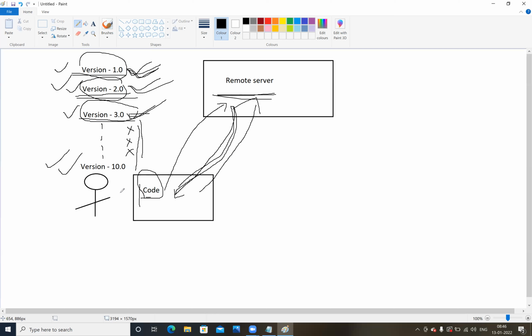On the 10th day, the development team had a meeting with the client. In that client meeting, they came to one conclusion. What is that? The code these guys developed is entirely wrong.